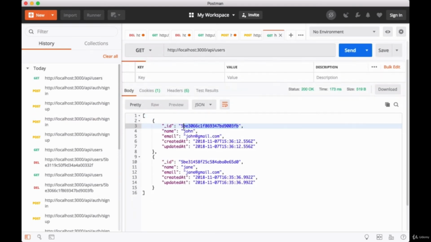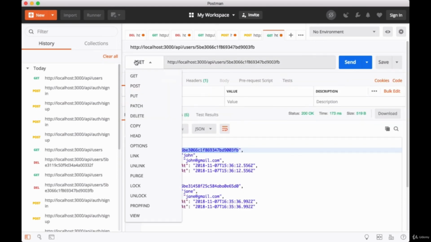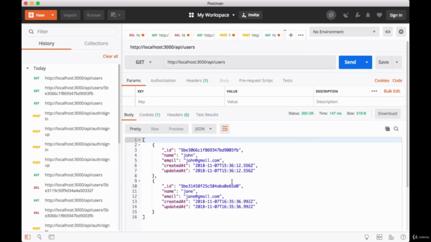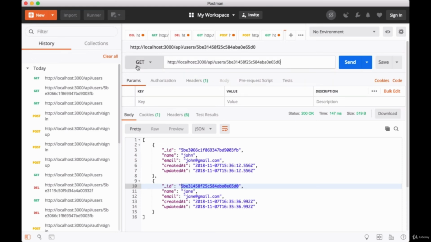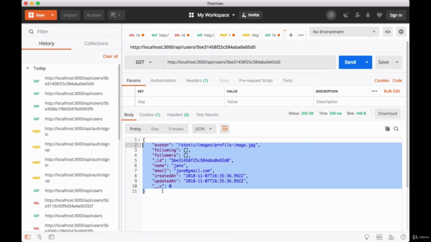But if we want to get John's information, we say /api/users with John's ID as our userId param. Make this a GET request. We're going to be told that we're unauthenticated, please sign in or sign up. However, if we grab our own ID, try getting our own information, we should get our user data.